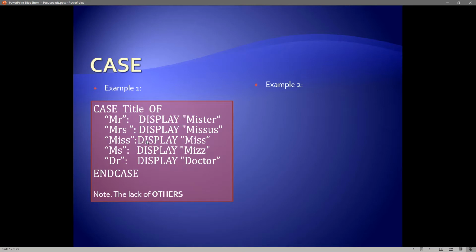Now, a couple things here. First of all, you'll notice that I have my surrounding set, case, end case. Everything else is indented inside. This is normal. We have our test value. So is title equal to Mr.? If it is, display, quote, Mr.